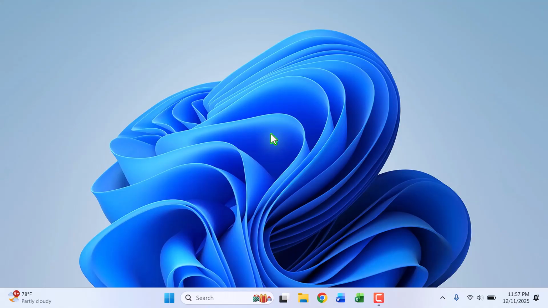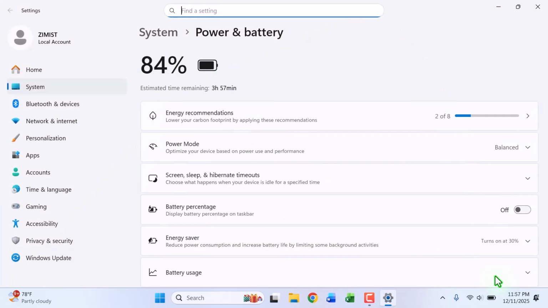So let's get started. Look down at your taskbar and right-click on the battery icon. A small menu will appear. From there, select Power and Sleep options. This will open the settings window where we can make the change.